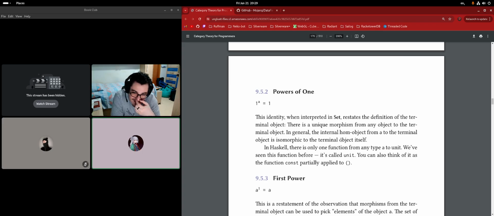Powers of one. So if you have a function that takes whatever and only returns one thing, this is the unit function. Yes. Awesome. So this is grabbing whatever, going like, what's the name?